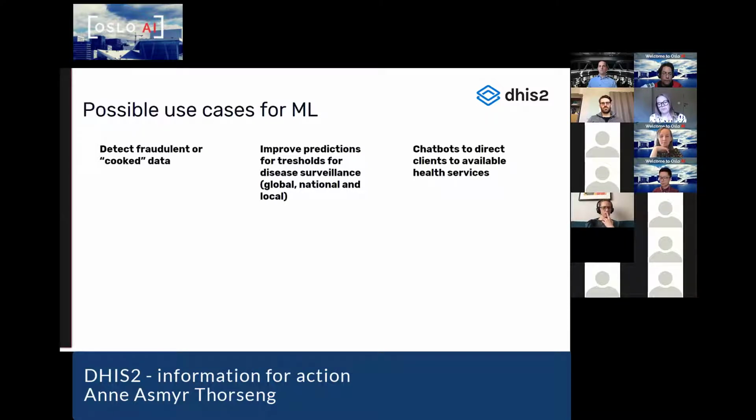And another use case that somebody mentioned to me was the use of chatbots to direct clients to available health services. I mean, the mobile penetration is very high in countries like this, and could you use it for directing people to available care depending on whatever complaints they come with? So that's a couple of examples, and I'm very interested in hearing from you who work with this. If you have other good ideas, you can also reach out later.